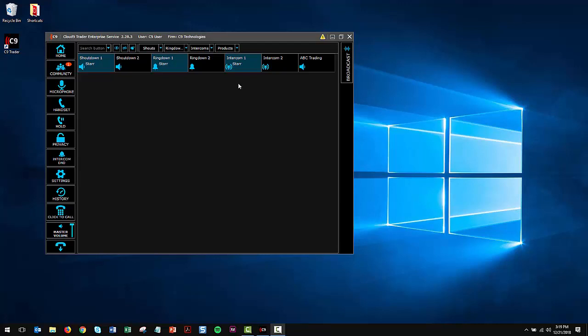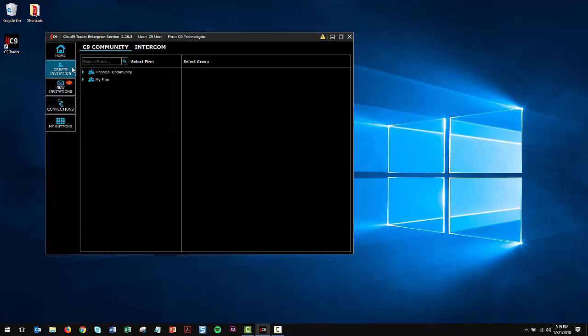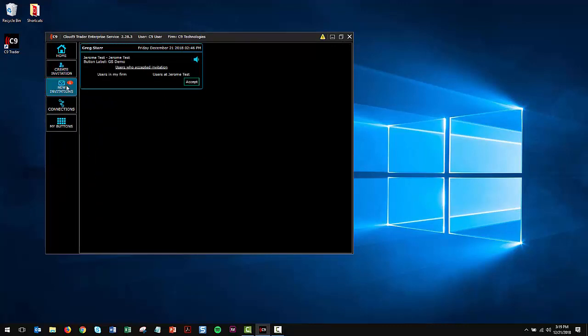If an external counterparty builds a connection towards our firm, we'll see a new invitation flag be illuminated on the community button. You can see here we have a red 1 signifying that there's one new connection that's been created for our group. To view the connection, we're going to click on the community button, and rather than look at the Create Invitation page, we're going to navigate to the New Invitations tab. Here, we can see all the information about the connection that was created.